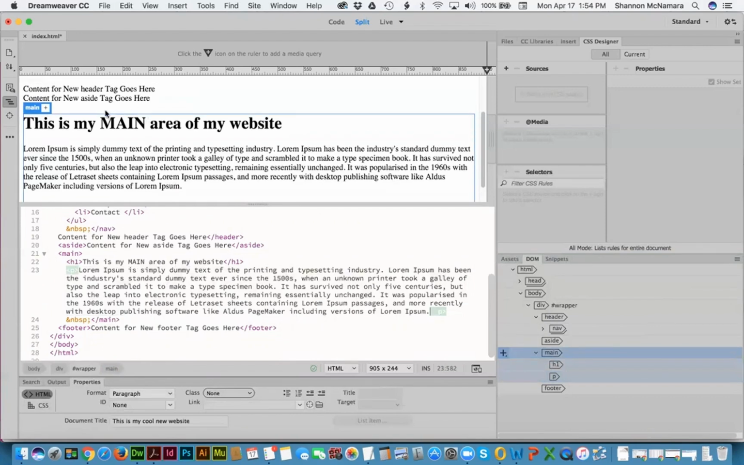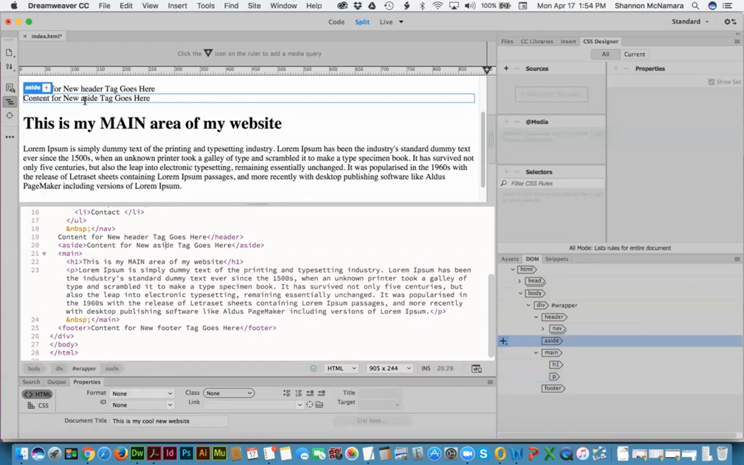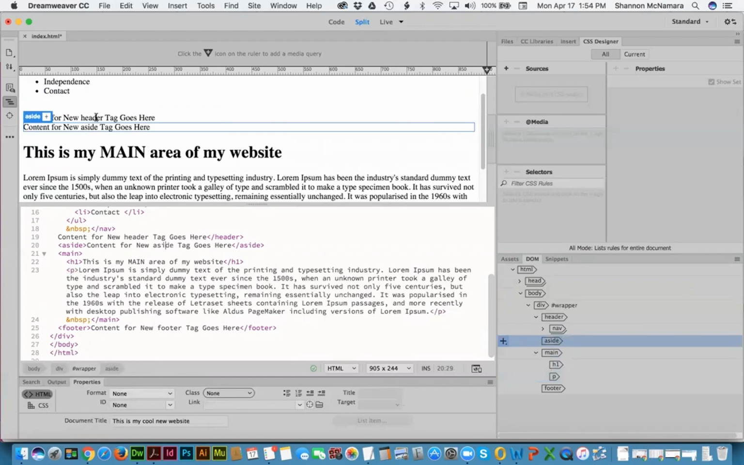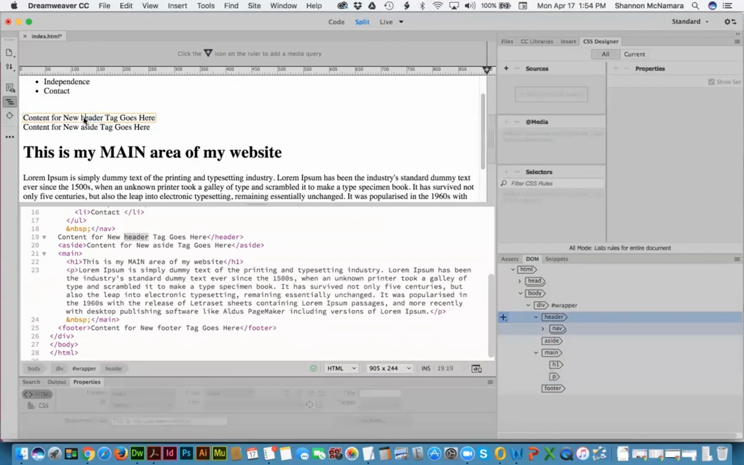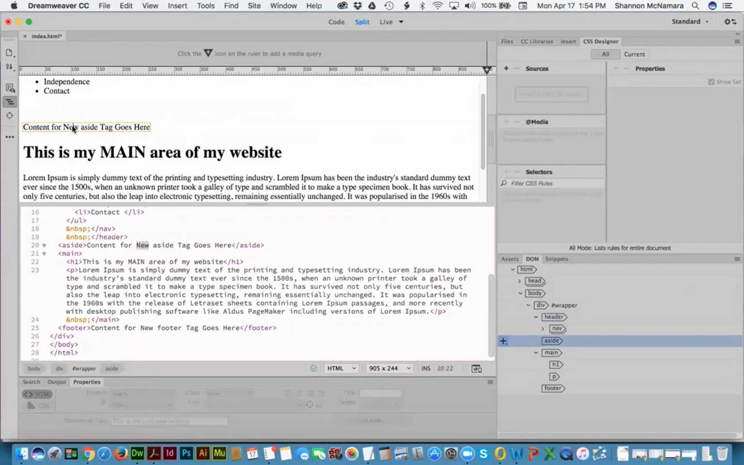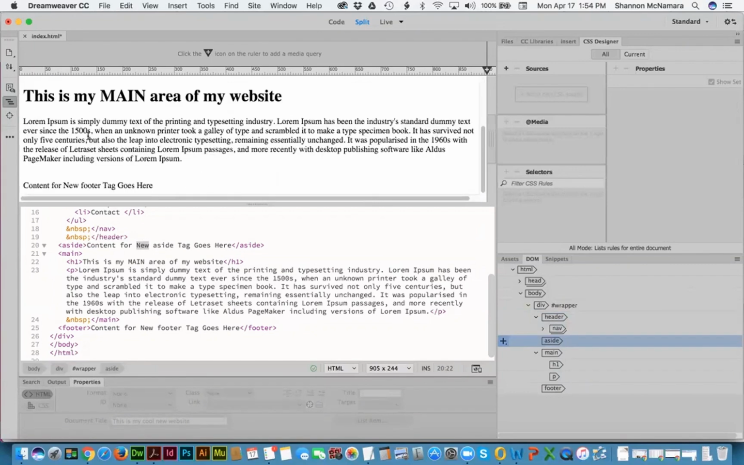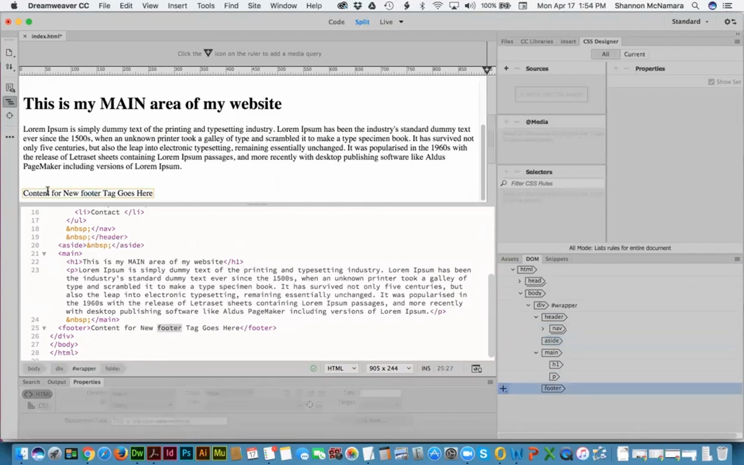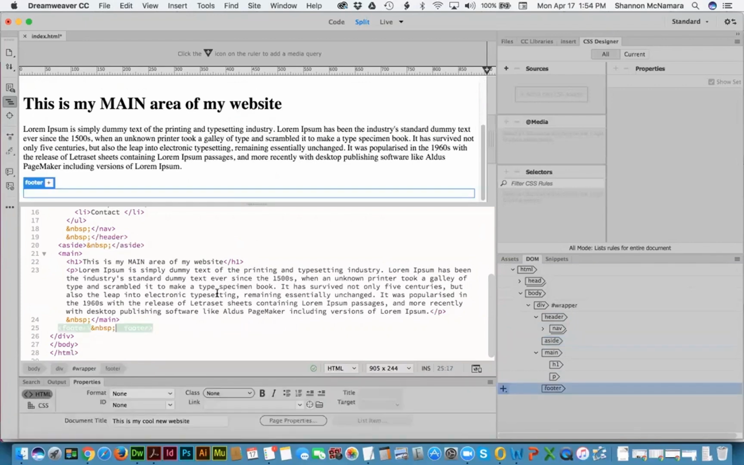All right, so we're going to add in the aside text while we're deleting. We might as well delete all of these that are left. So we've got content for new header tag goes here. Double click till you get the orange and delete it. We've got content for new aside text goes here. Double click and delete it. Let's just get rid of all this extra text on our page. And content for new footer tag goes here. Same thing. We're just going to delete all our weird text that it put in.